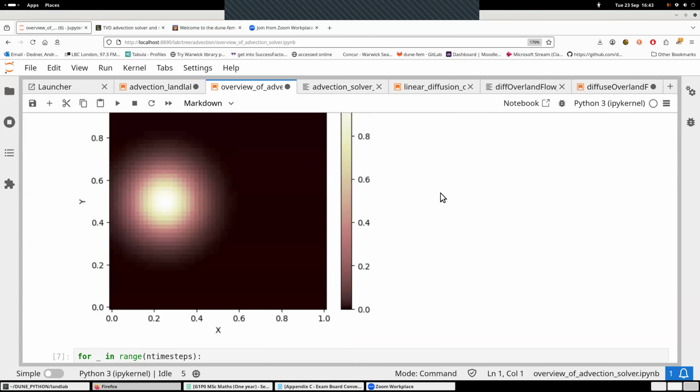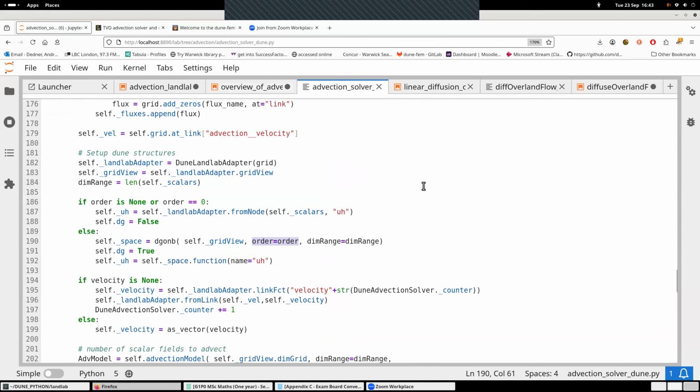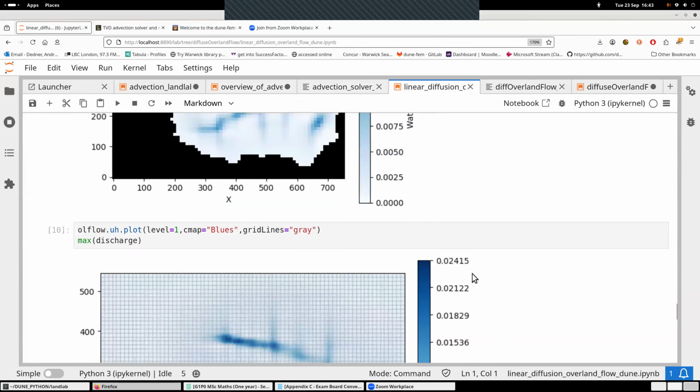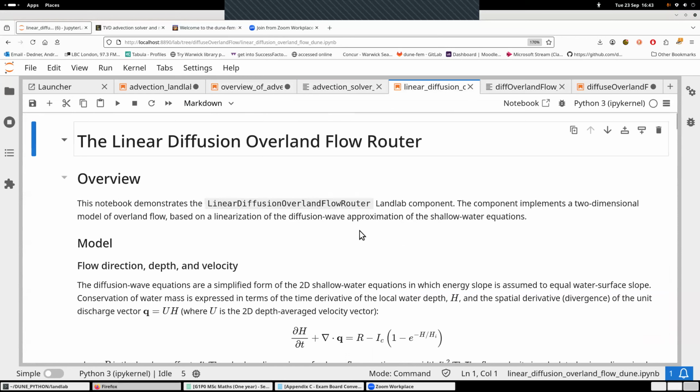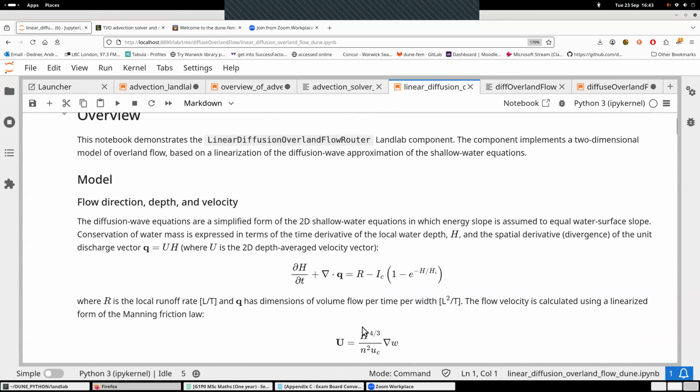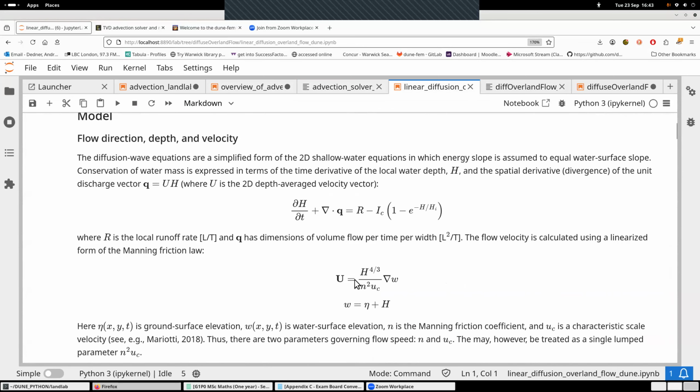So this was the one example we looked at, and the corresponding code. Another example we looked at was this linear diffusion overland flow solver, which was based around this equation here. In this case, it is actually a parabolic equation, given that Q here is the velocity times the water height, and this is now the divergence of the gradient of H.